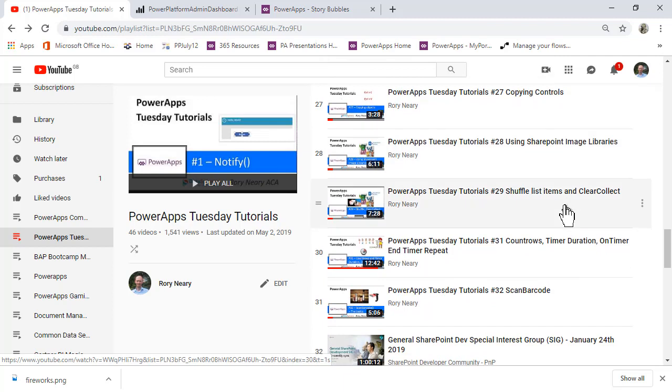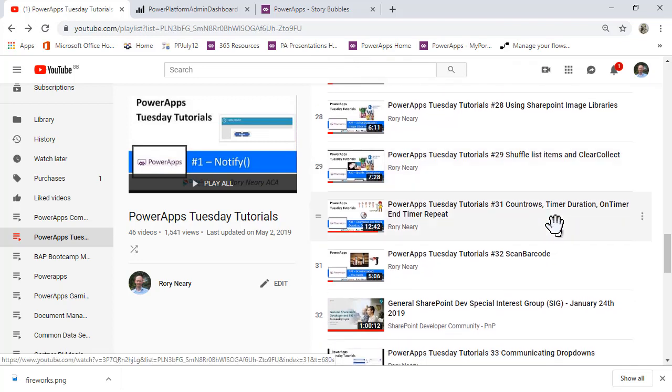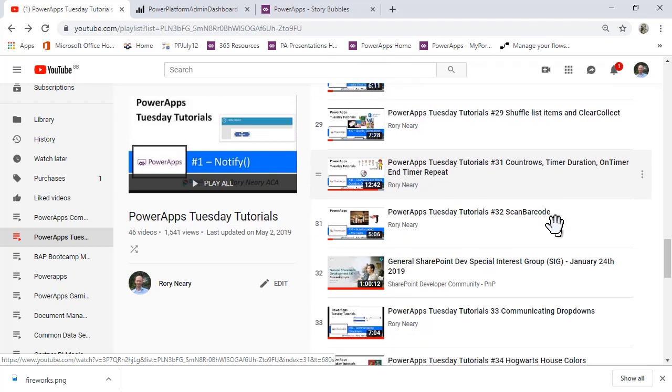I tend to use a combination of SQL Server and Azure Blob Storage. And then look at that. No 30. Never mind. So number 31, Count Rows. This is just loads of stuff to do with using the timer. So quite a good one to just look through. 32, scan barcode. I don't use that, but I'm so looking forward to having a reason to use it.